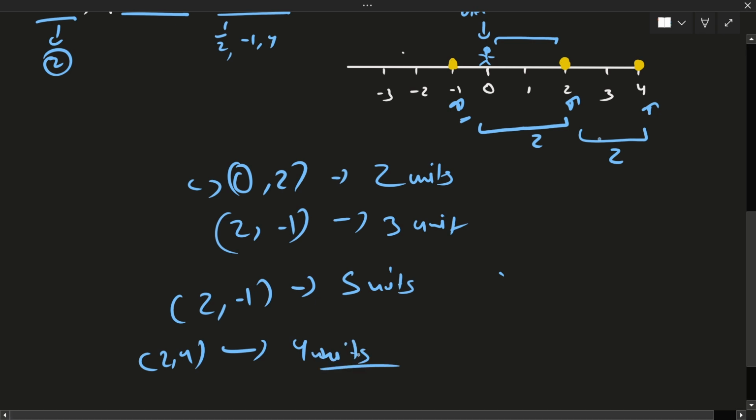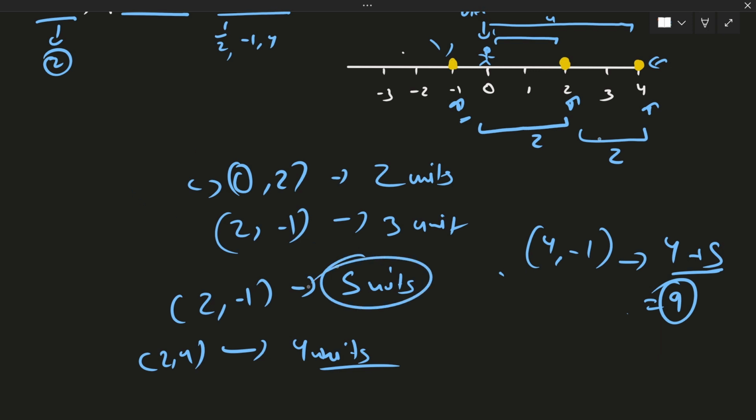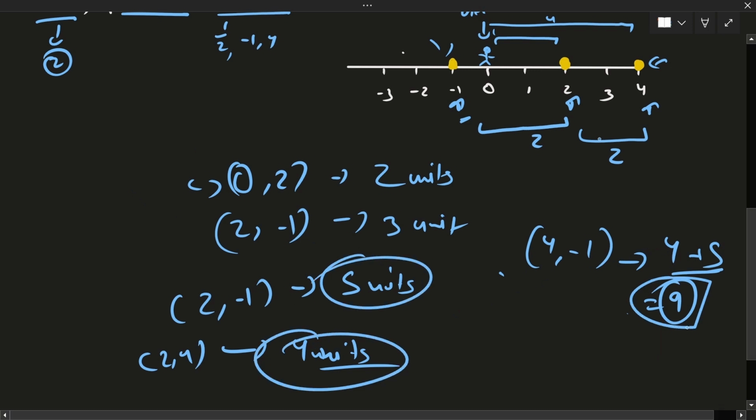And similarly, let's take another example. What if we burst our first balloon at 4 and the second balloon at -1? Initially it will take 4 units of time, and then from 4 to -1 it will take 5 units of time, so the total is 9.